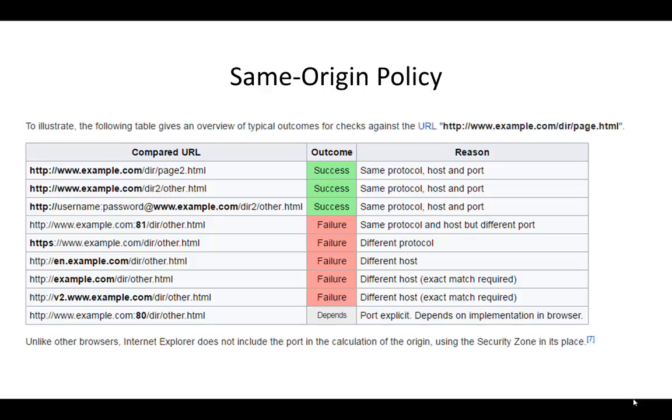Here's an example where it depends on the browser on the bottom. There's a port difference. The port is explicit. Oh, so the port is the same, but it's explicit here, but it's implicit there. And that may or may not work depending on which browser you're on.